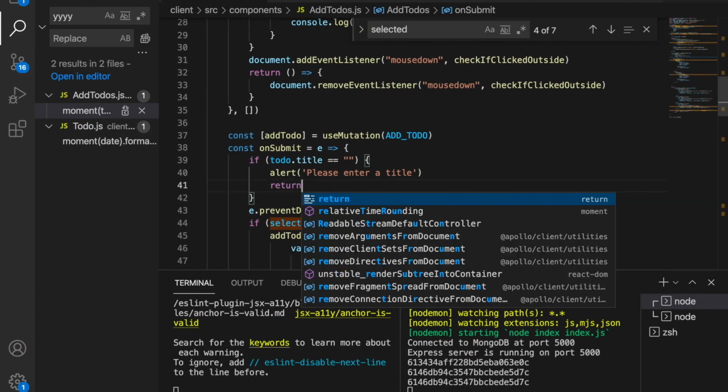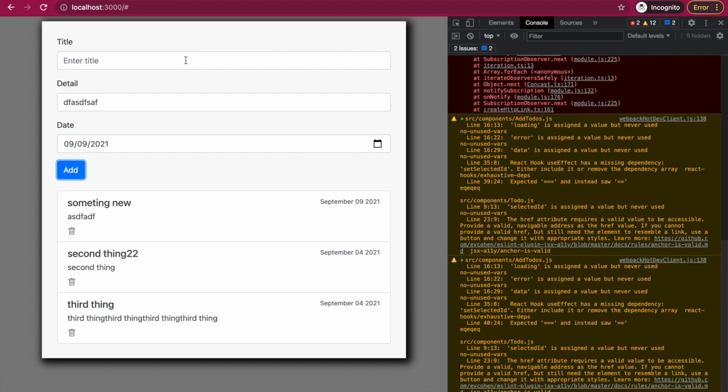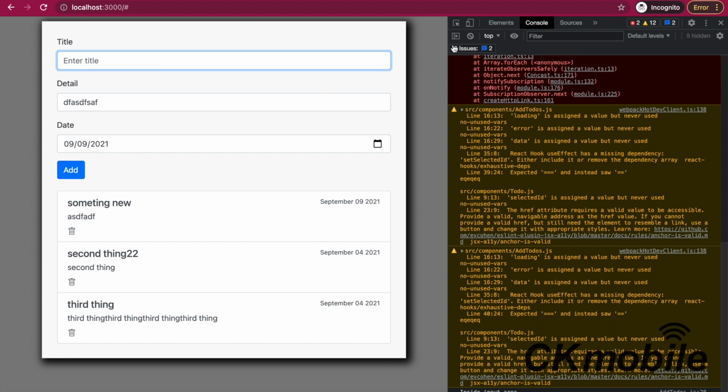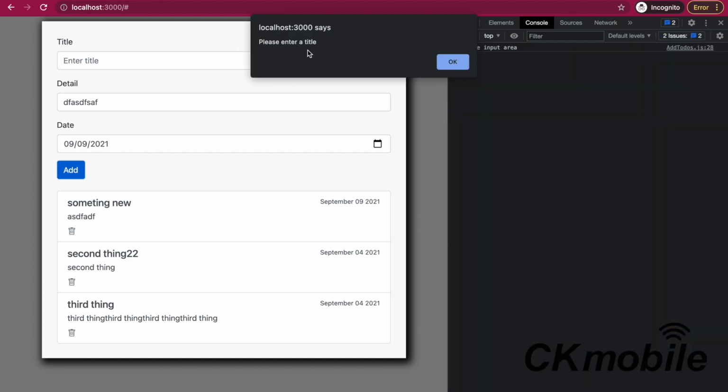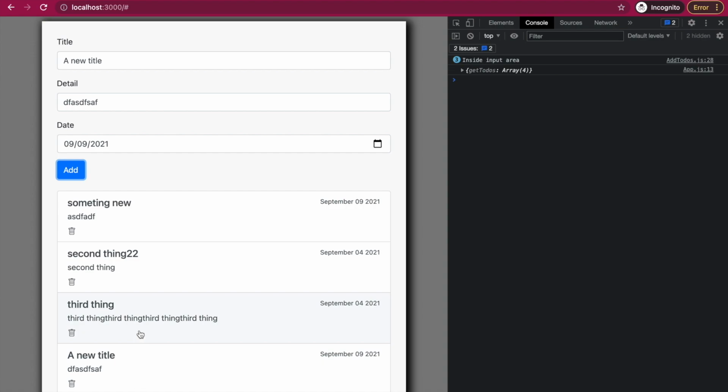and we should also place a return, so we should not run the other code. So we try again and click add, and now it will get a warning. Now if we try to enter a new title and click add, it will add to the to-do list.